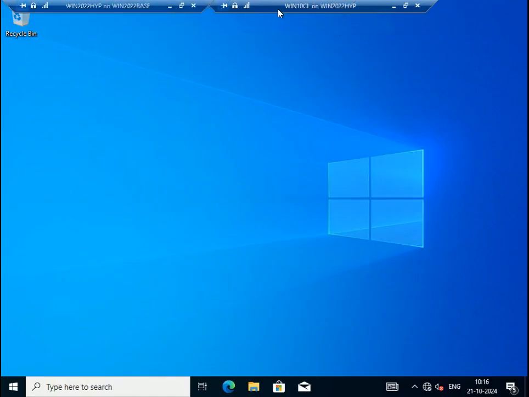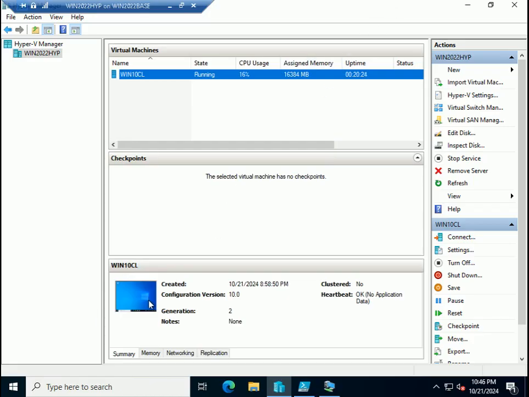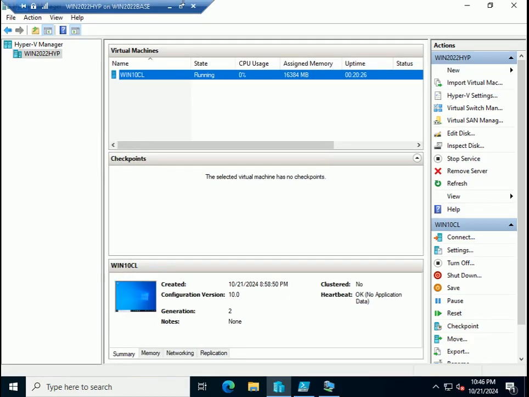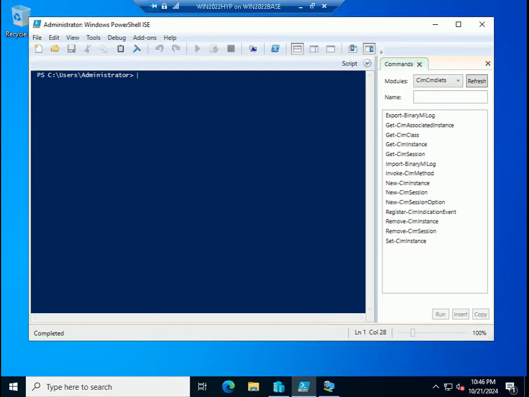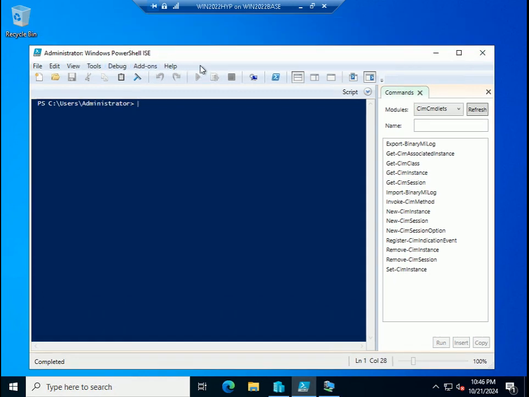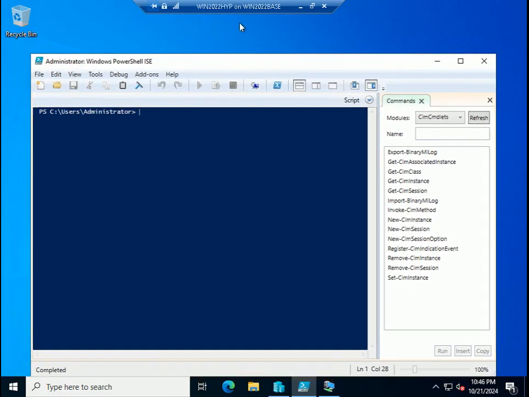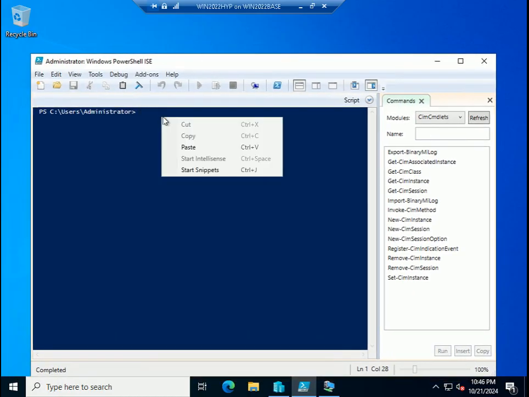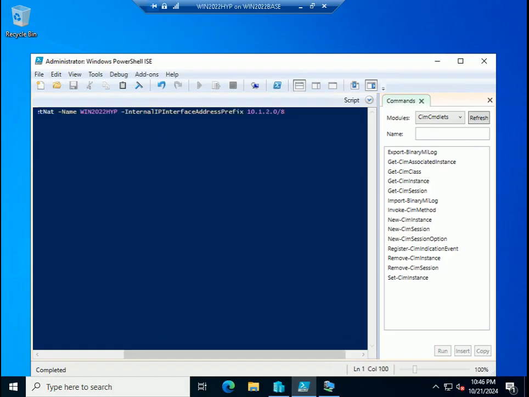I will minimize this Win 10 CL system. Sometimes it is confusing which VM console I have taken, but let's see. So Windows 2022 HYP, through which I will open the administrator PowerShell ISE command, which I have already opened. Okay. Now I will paste this particular command over here.